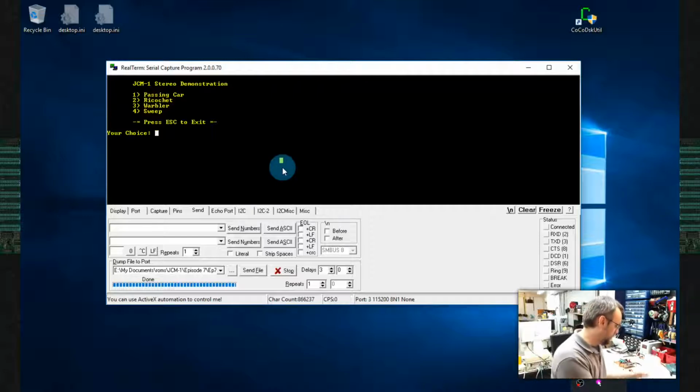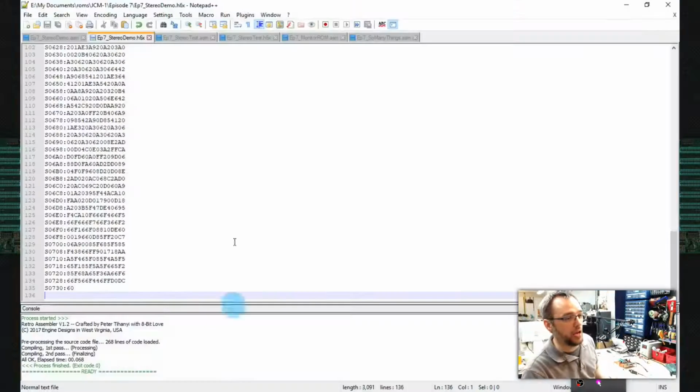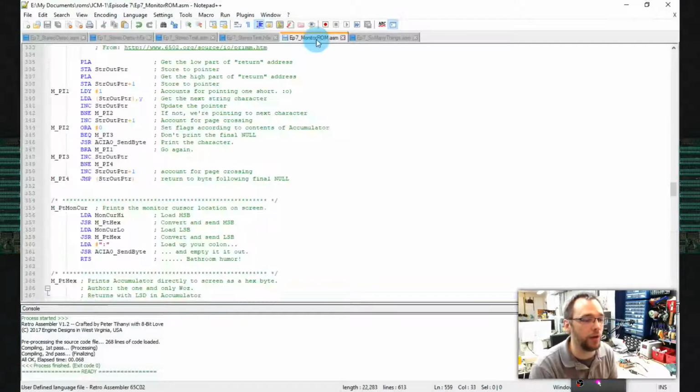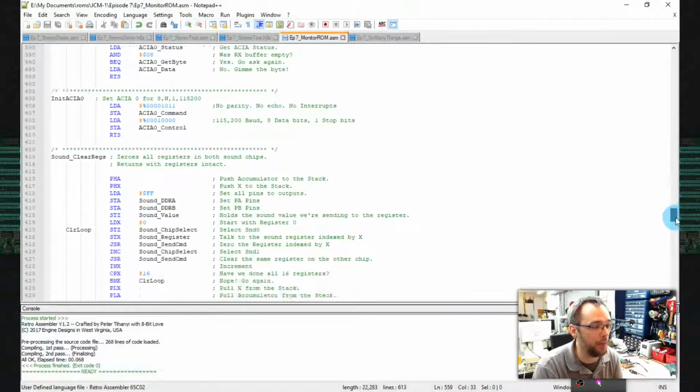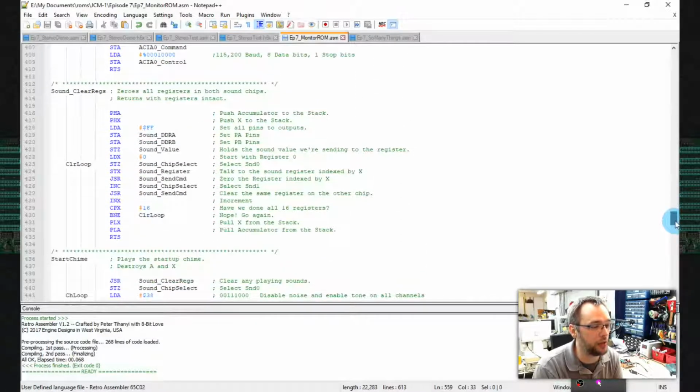So let's take a look at some of the code and stuff with this thing. So let's look at the monitor ROM here real quick. I'll show you where I added the sound code. I added, yes, here they are.